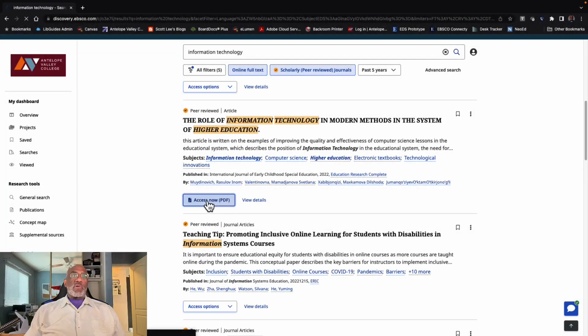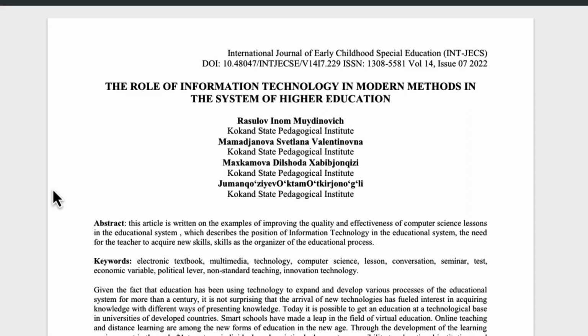Now, this article exists as a PDF file. PDFs are very useful files for research articles because it allows you to see the entire article as if it was in print and in your hand.